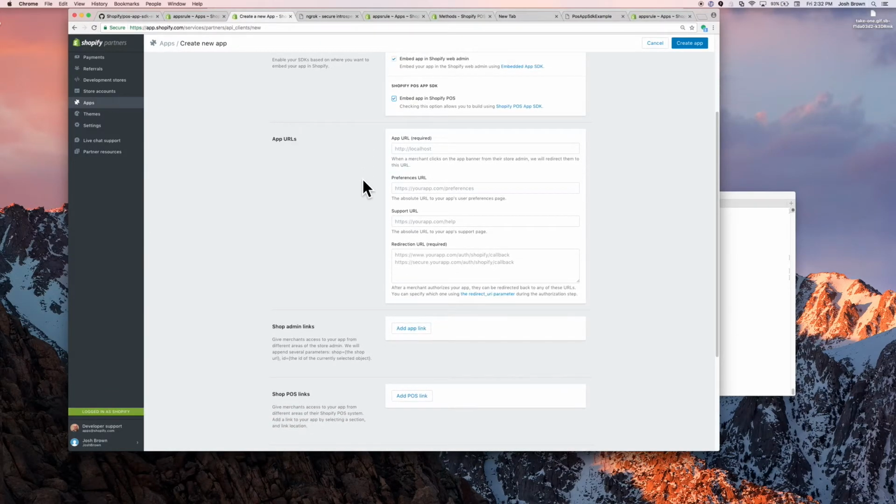Down here, it's asking for some super important information, starting off with the app URL. You can think of this as sort of the front door for your Shopify app. This is where the merchant will be redirected when they tap on the apps card from the iPad, or if they click on install from the Shopify App Store. This is where they'll get sent first, and it's where you can start the OAuth flow and authenticate the merchant before loading your point of sale app. For right now, I'm just going to fill in a placeholder, and we'll come back to this in a minute.